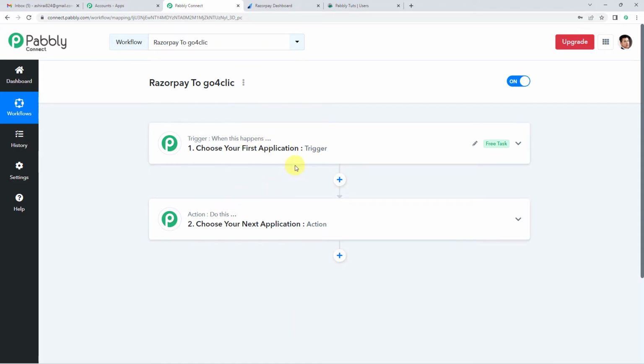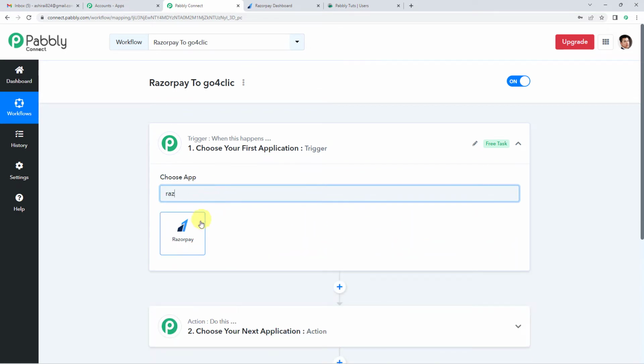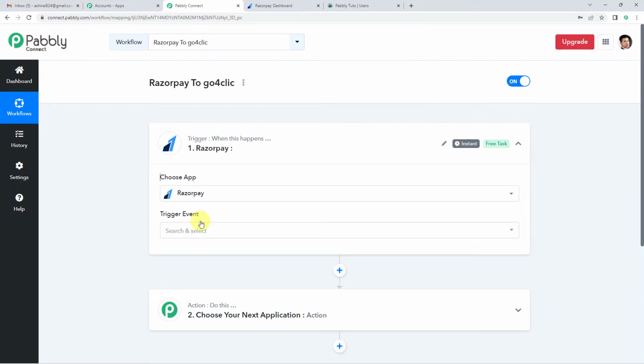Let us understand this with the help of an example. A trigger can be when an order is placed, an action can be add the order details in a Google Sheet. In our case, a trigger can be when a payment is successfully made on Razorpay, the action can be enroll a user in Go4clic. So let us begin and select Razorpay as our trigger application.